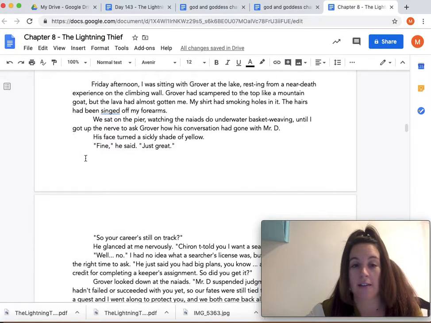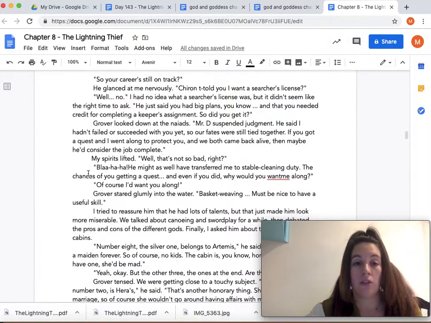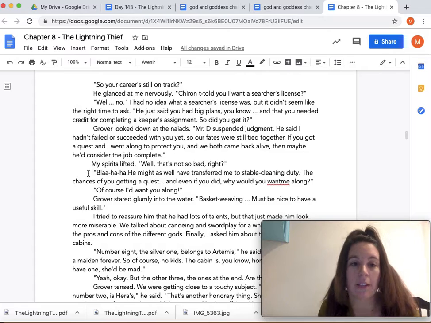"Fine," he said. "Just great." "So your career's still on the right track?" He glanced at me nervously. "Chiron told you that I want a searcher's license?" Well, no. I had no idea what a searcher's license was, but it didn't seem like the right time to ask. "He just said that you had big plans, and you needed credit for completing a keeper's assignment. So did you get it?" Grover looked down at the naiads.